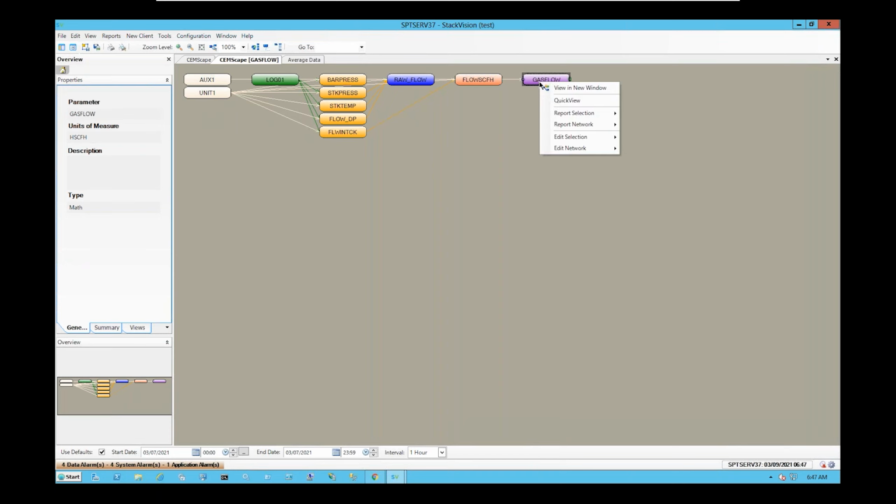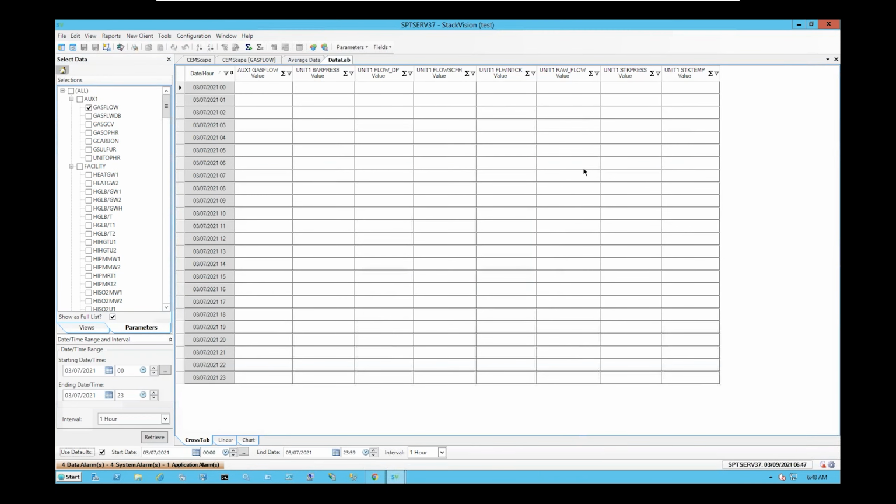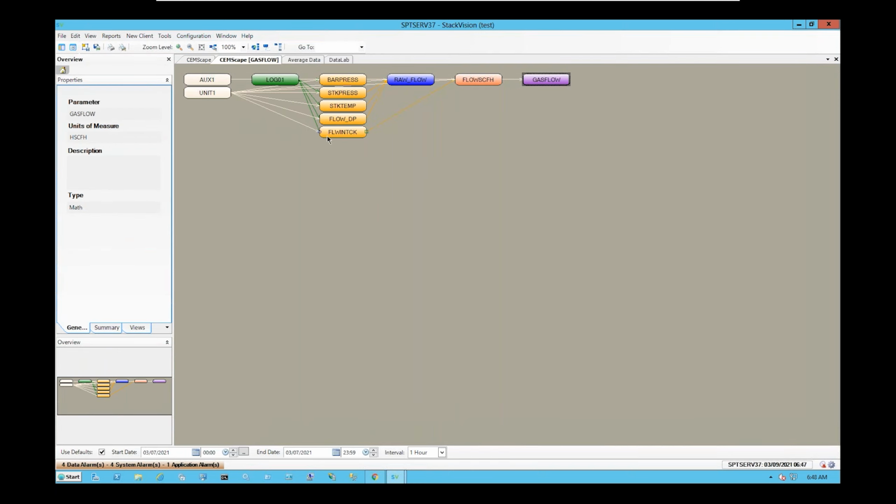You can also do the same thing for Data Lab, edit selection. So this would just be pulling up the target parameter. If I was going to go to edit selection, I could open that up in CalLab or Data Lab, and you can even go to the RADA tool. But what I find most helpful is just to pull all this up, for instance, in Data Lab. And it's going to have the parameters already selected that you've got in that network.